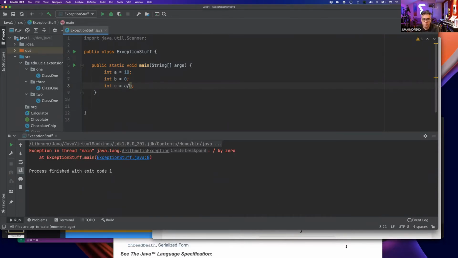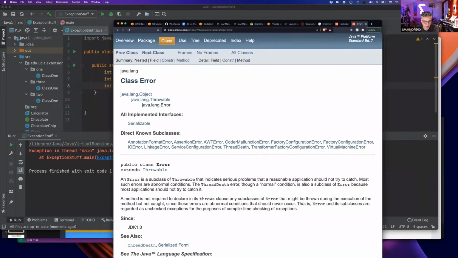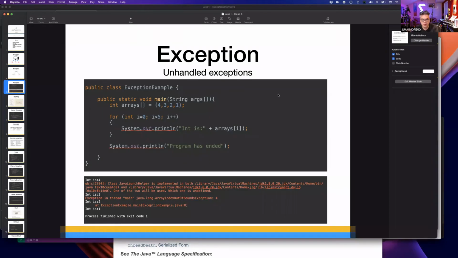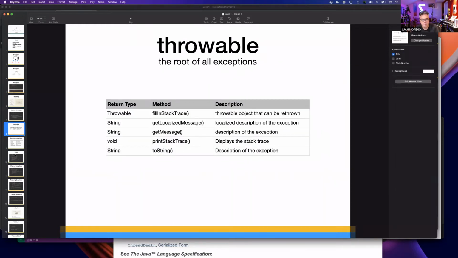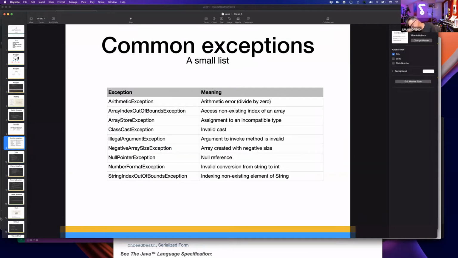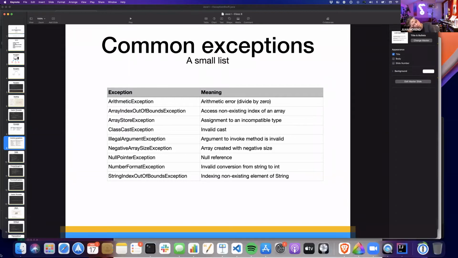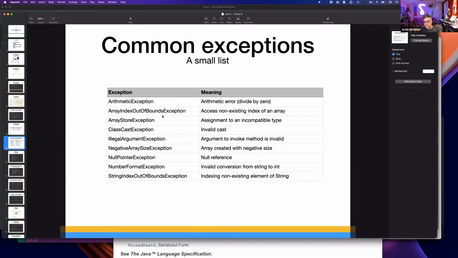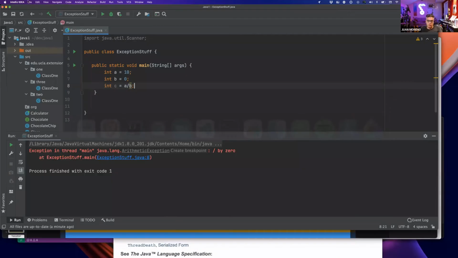I'm going to just jump around a little bit on this. I'll talk about handling exceptions in a second. But this is a set of common runtime exceptions. For example, array index out of bound exceptions. Again, if we were going to do something like this as well.